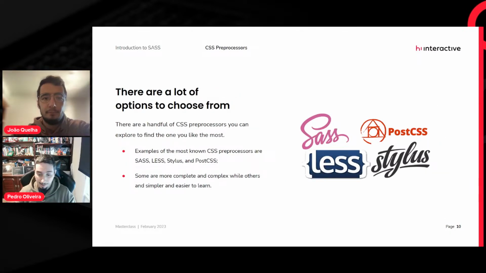So, that being said, there are a lot of CSS preprocessors. Probably SASS, PostCSS, LESS, and Stylus are the most used ones, at least, as far as I remember, according to last year's CSS survey. Some of them are more complex in syntax or have more features than the others, but in general, I think the main features are equally present in all these preprocessors.